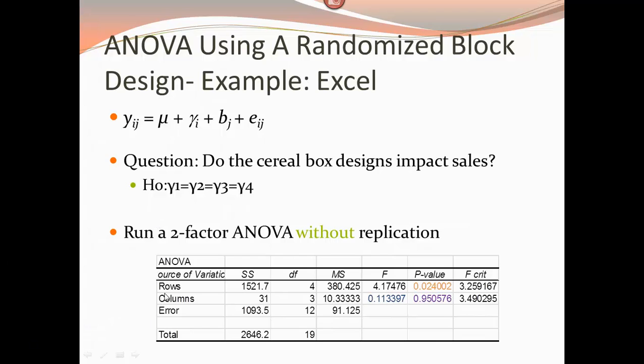So when it goes down here, we do find a statistically significant difference based on rows. We do not find a statistically significant difference based on columns. So our rows were our blocks, our store sizes. So there is a statistically significant difference in cereal box sales for the different size stores, but there is not a statistically significant difference for the cereal sales based on the columns, which are the designs. Okay, and I'm just finding that looking at those p-values.